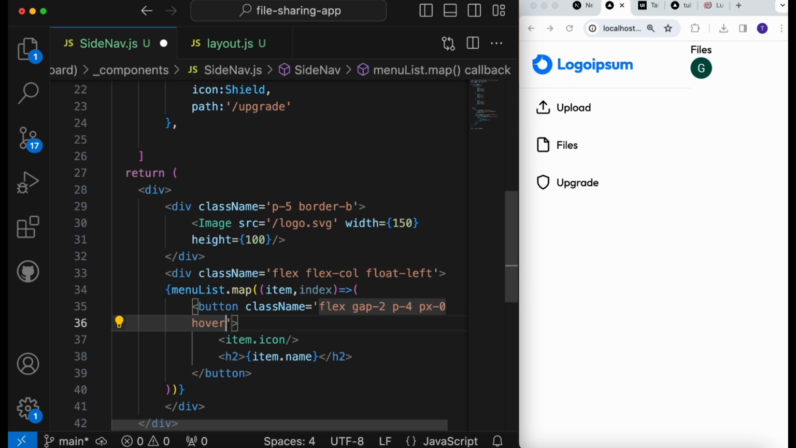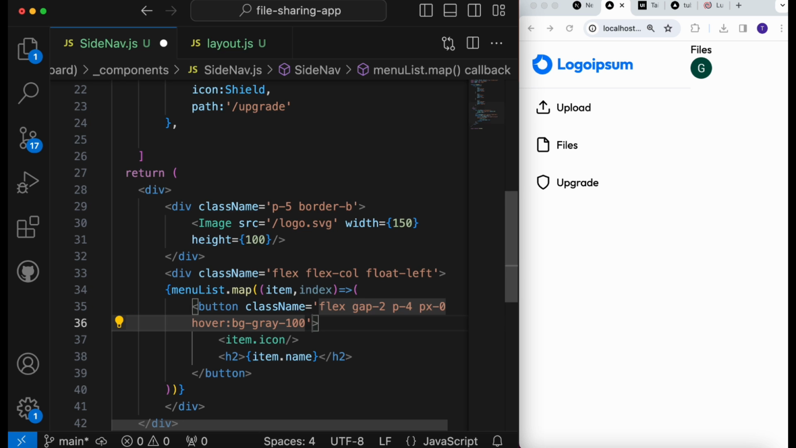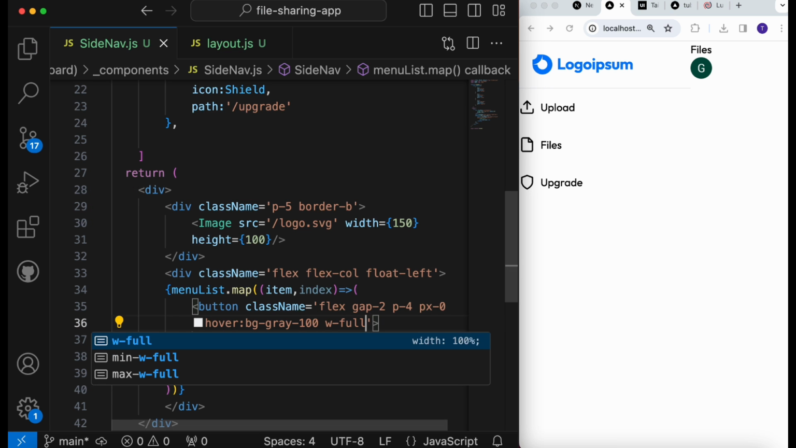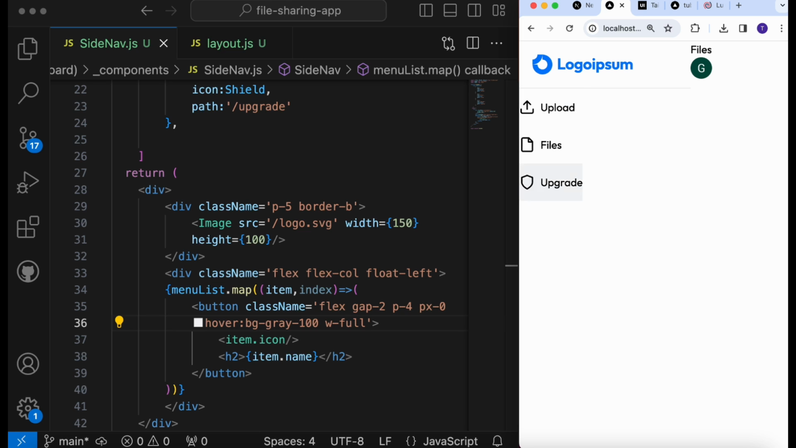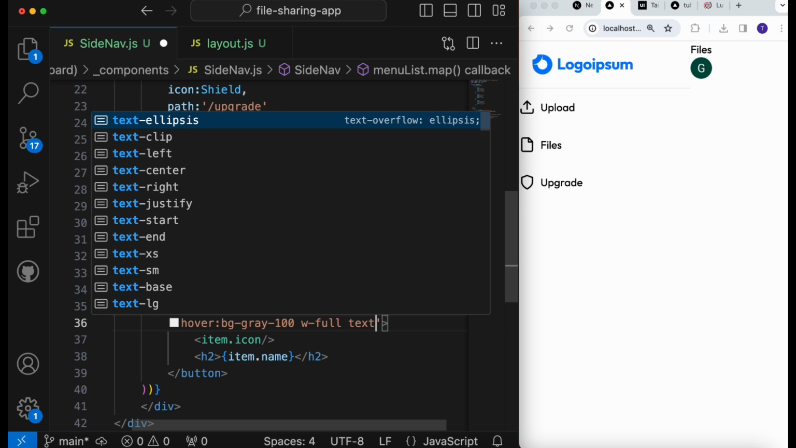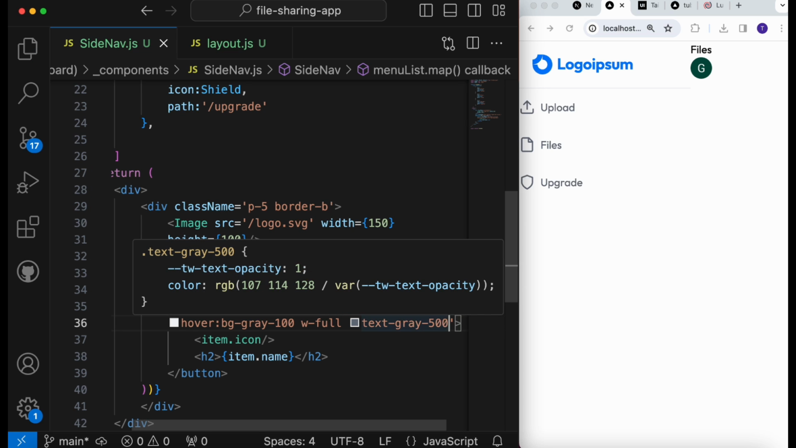Then on hover we'll change the background to be gray 100. Okay, so whenever I hover on this one, you will see the background change. Okay, see, like this. Then we'll say width to be full, so it will be a full width. So just mention full width here as well, so it will also cover the complete div. Okay, and then once you define this width full, let's add the text gray 500. Okay, something like this. Perfect.